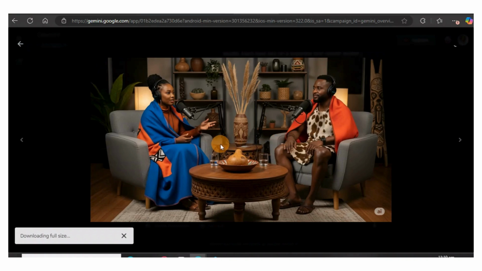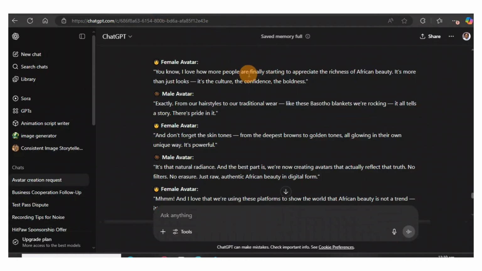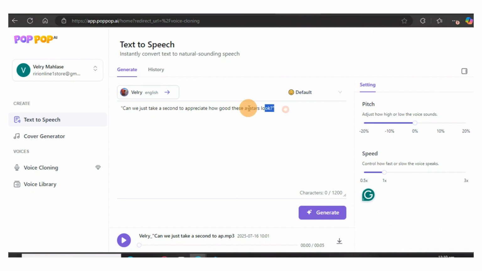So what we're going to be doing now, okay, so now we need the script so that our avatar can actually speak. So with the help of ChatGPT, I'm gonna just copy the first script. This is where the lady will be speaking. The website that I'm going to be using for this is called Poppop AI. Poppop AI is going to help us generate the voice over for our avatar.